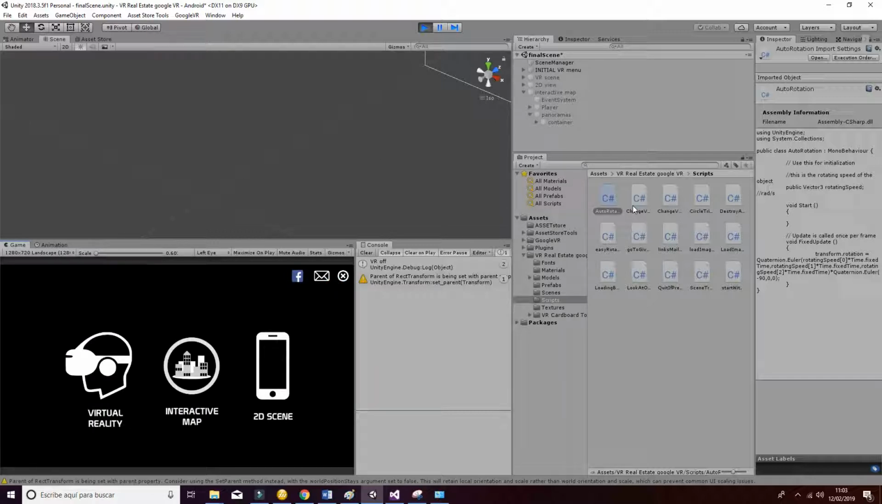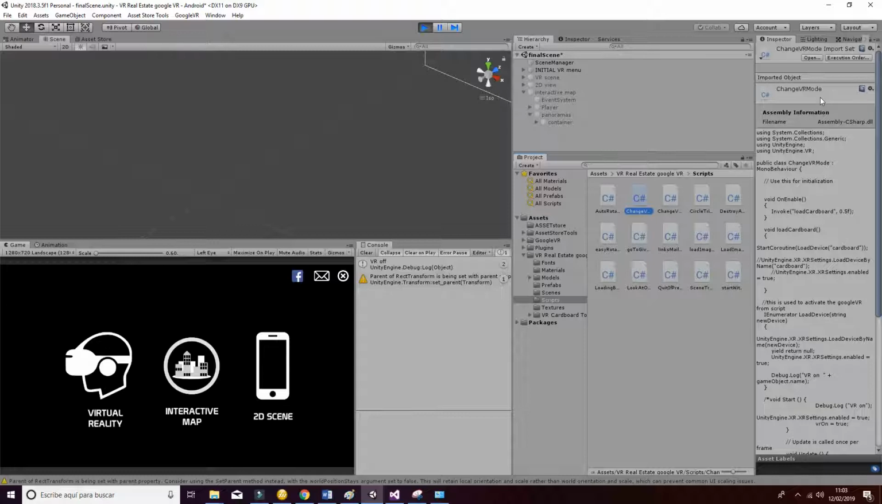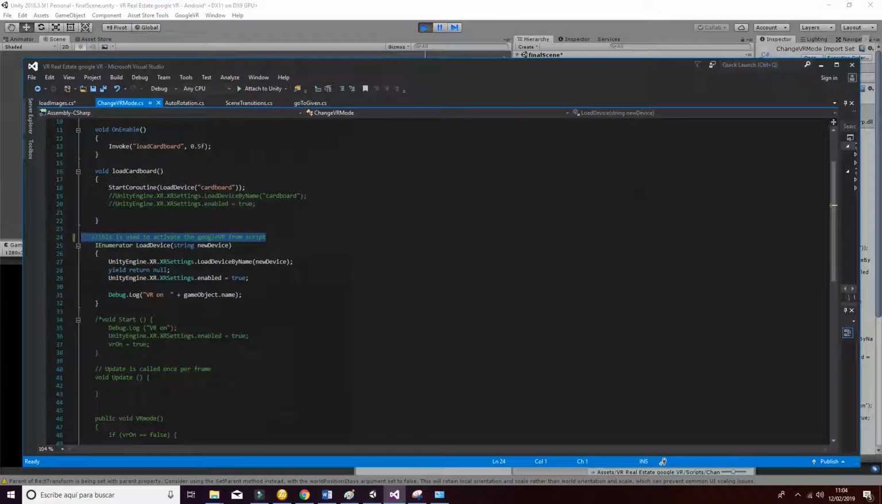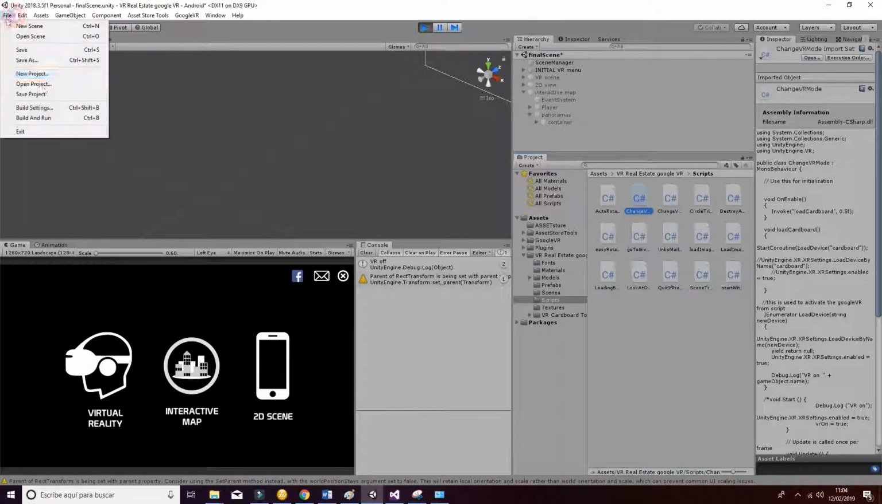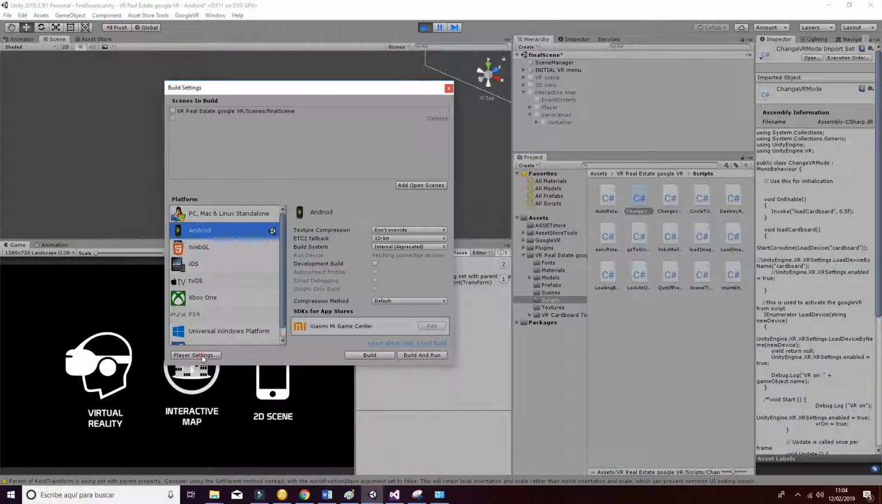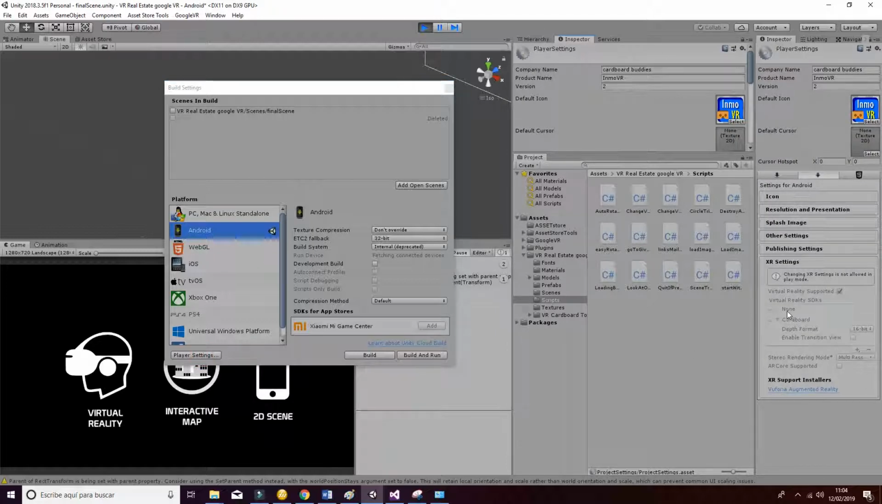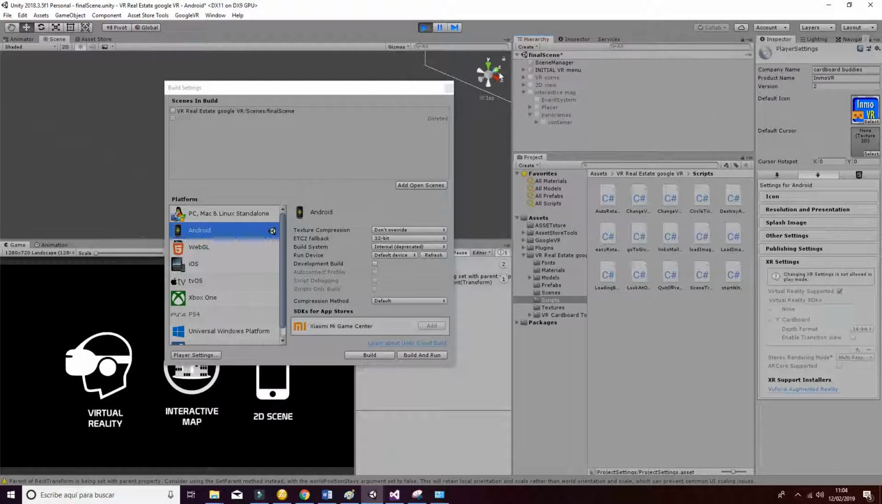Then the change VR mode, it's important to understand how it works. Let's open it really fast. So in fact, what we are doing, as you can see here, is loading the device. This means that the Google VR is being loaded from script. So what you have to have in your build settings and in your player settings is that in the virtual device you have to have the none and the cardboard, because we're going to switch between one and the other whenever we are using the application.